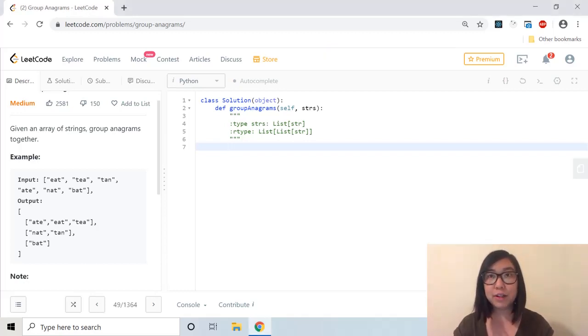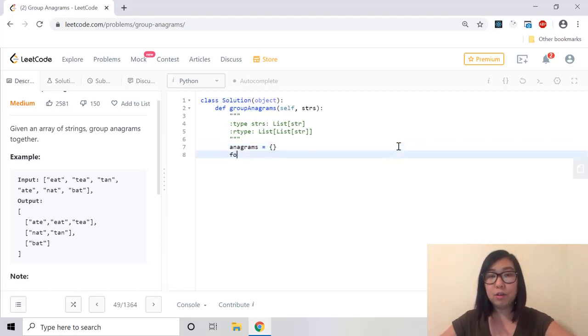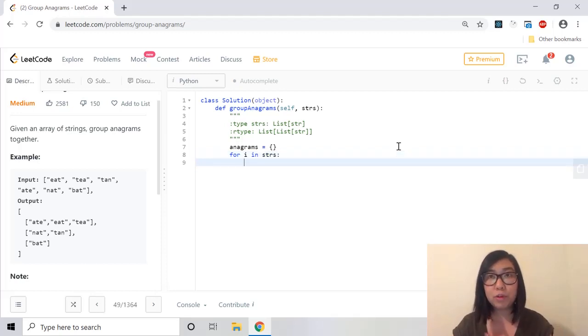All right, now let's write our algorithm out in Python. The first thing we're going to do is create our dictionary so that we can store all of our anagrams, and we're going to call it anagrams and set two curly braces to indicate that we want to initialize a dictionary. Now we're going to loop through all of the items in the array. So for i in strs, and while we loop through all of the items in the array, we want to sort the words that are in the array.